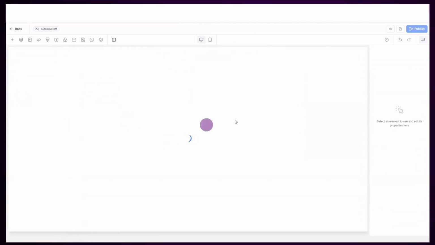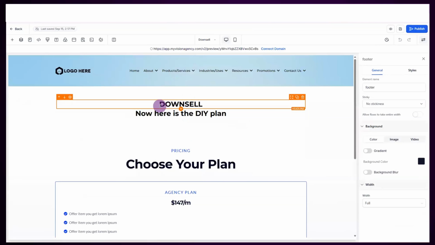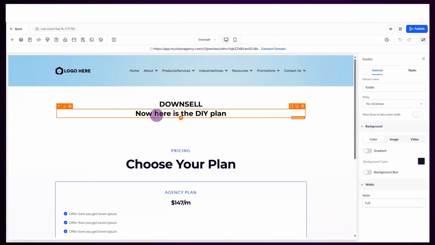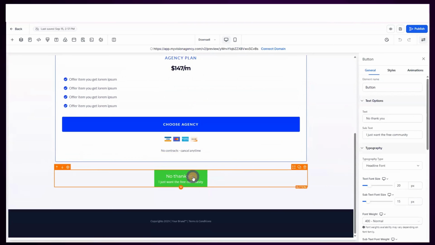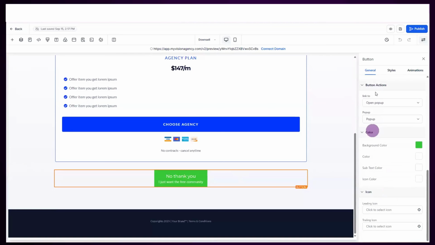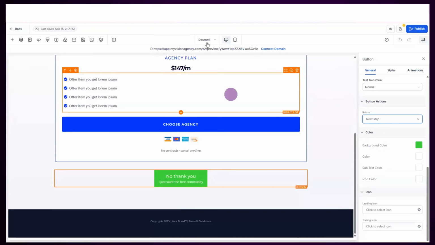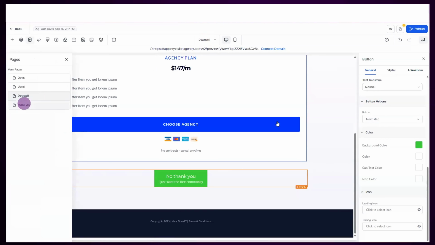Now we're going to go to the downsell page. So I'm just going to do that here. And remember, so far, they've opted in for the free community. We've offered them our done for you plan. They've said no, thank you. Now we're sending them to the DIY plan where they can decide to purchase or not. And if they decide not, we're going to send them to the thank you page. So we're going to change this button to next step. And again, you can see the next step is the thank you page.